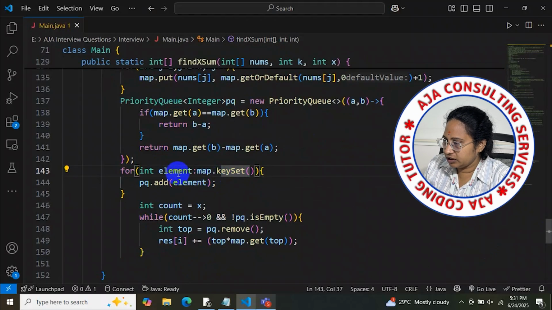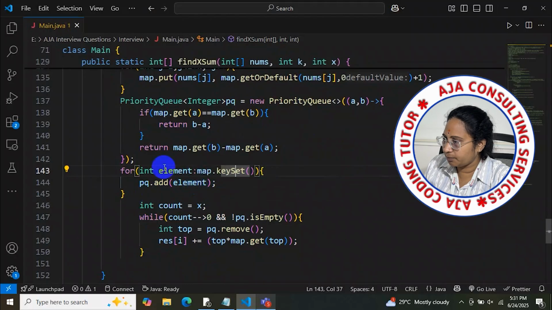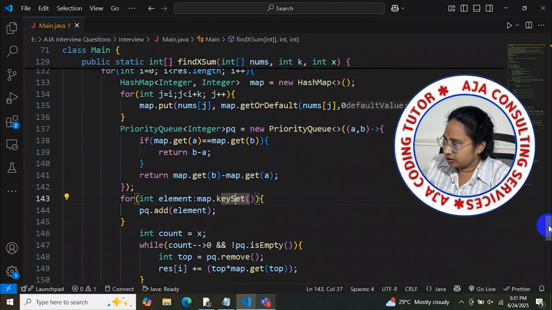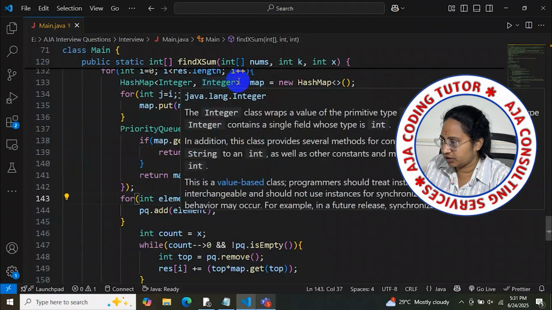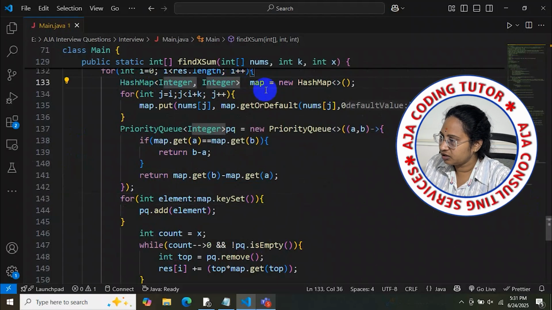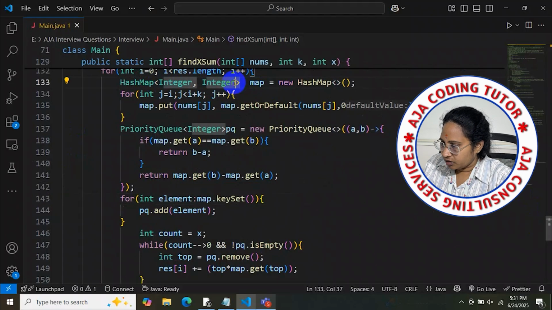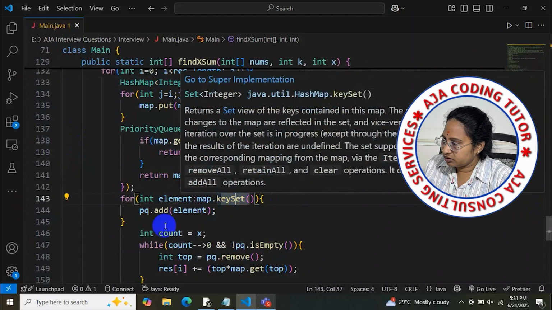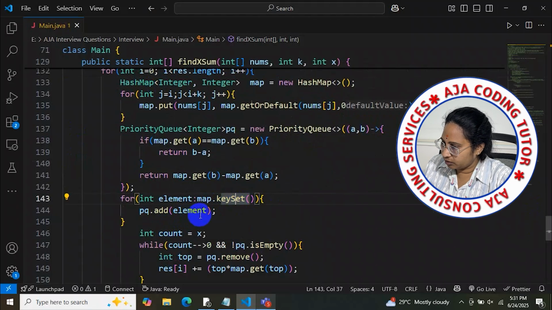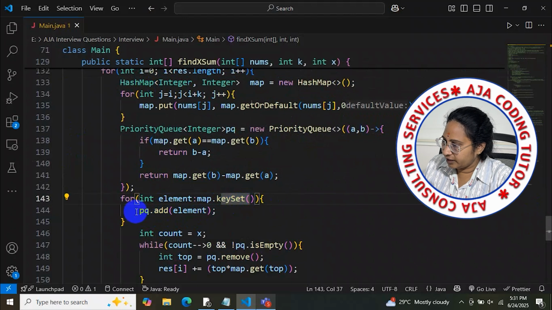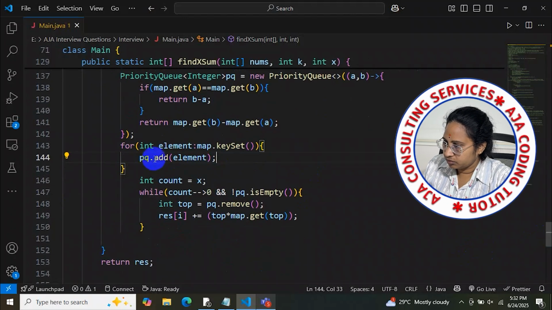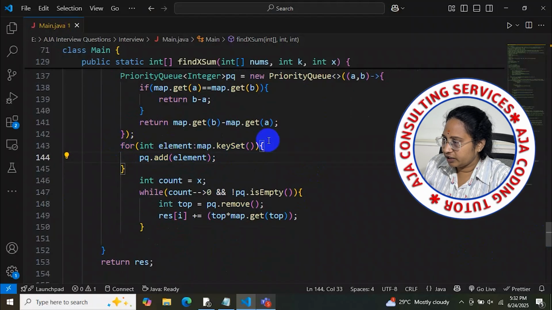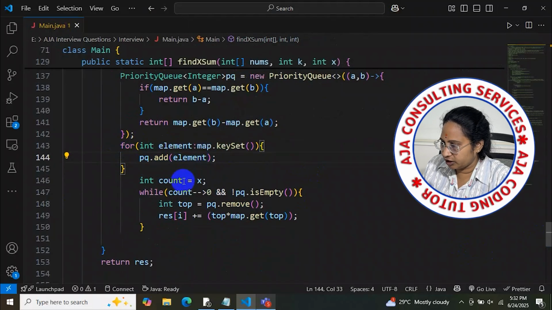Now I am adding each element of the key set from the map. In this map, I have added all the keys along with their values, which here are frequencies. But I only need the key set as of now, because I add the elements into the priority queue. I have added all the elements from the key set into the priority queue.